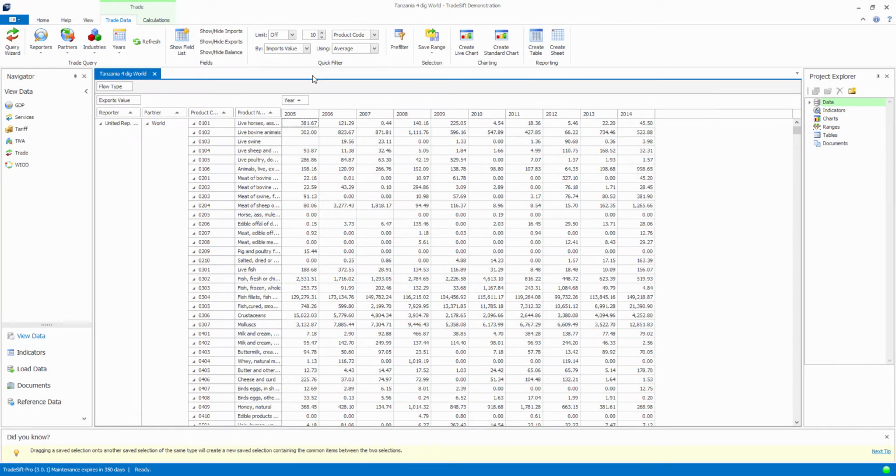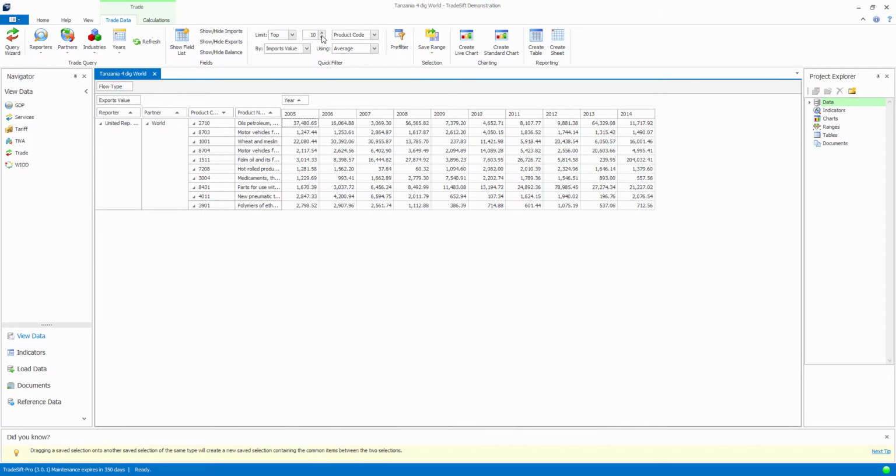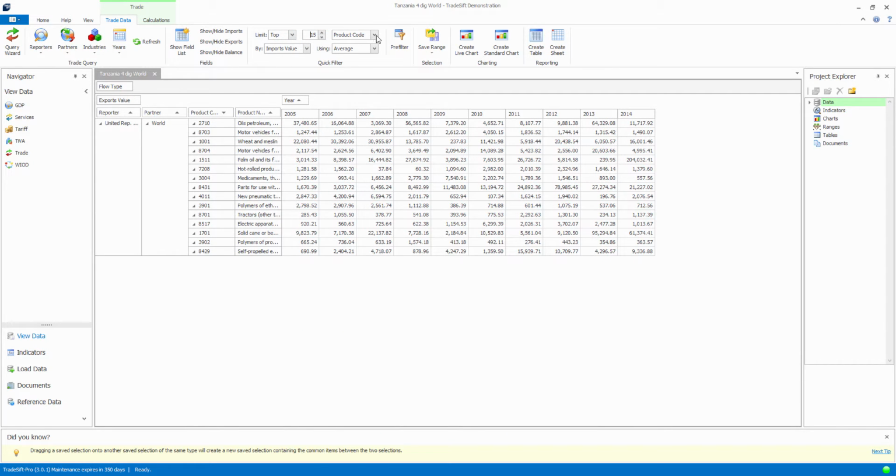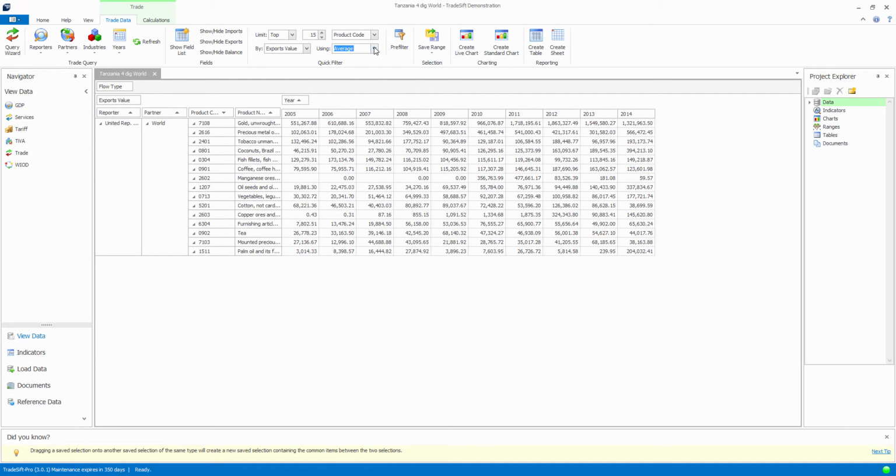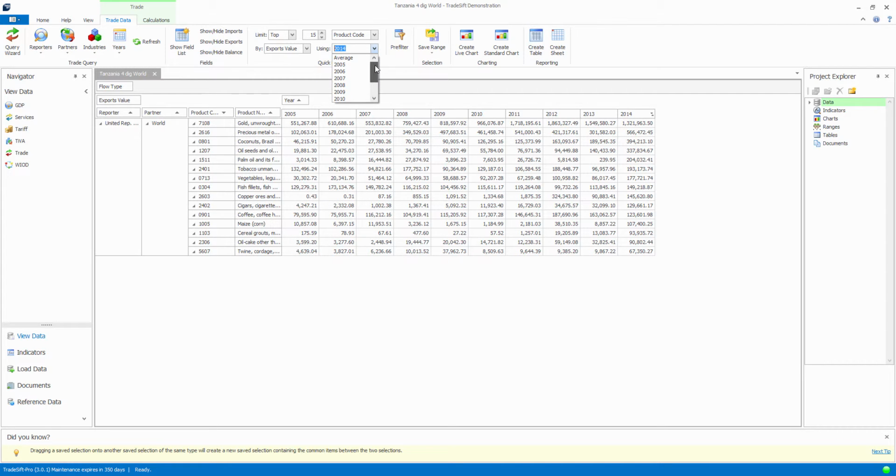In this example, I would like to find out the top 15 exported products from Tanzania to the world in 2014. To do this, select the top 15 product codes by export value in 2014. You can also use the Average option in the Using drop-down menu to show the top exports on average across all the years you have selected.